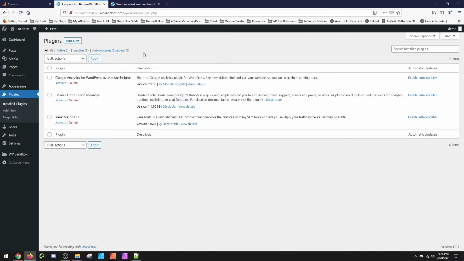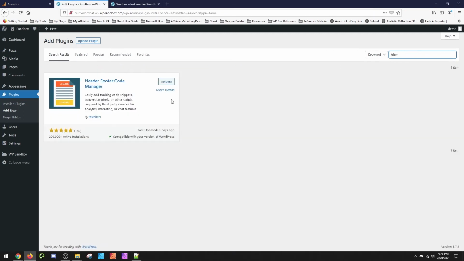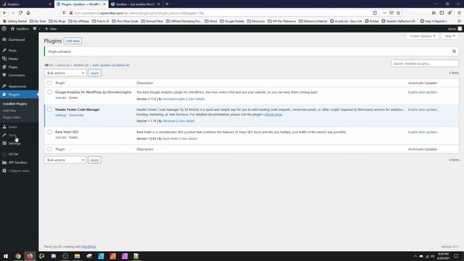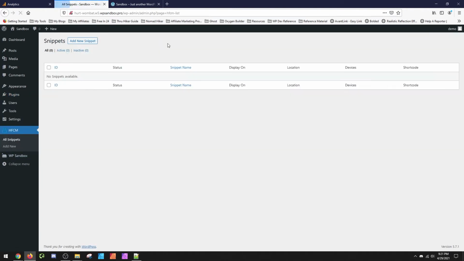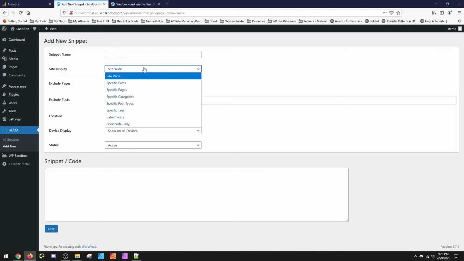The way I tend to do it if I'm on a theme that doesn't have it built in is to get a header footer code manager. So when you're in the plugins and you're searching for it, it's actually in here under HFCM. And I like this one over the other script managers because when you go into the snippets and you go to add a new one, you actually get to choose where you want it to be.